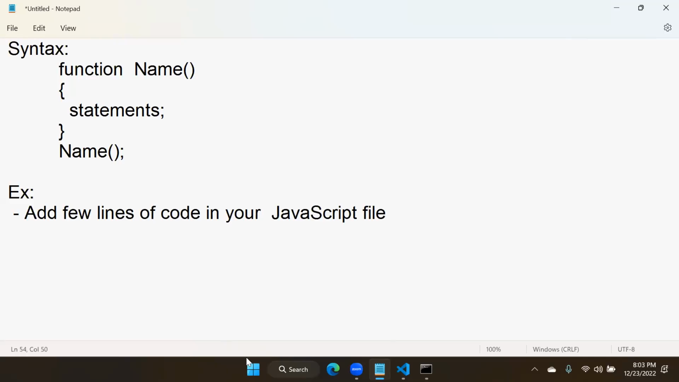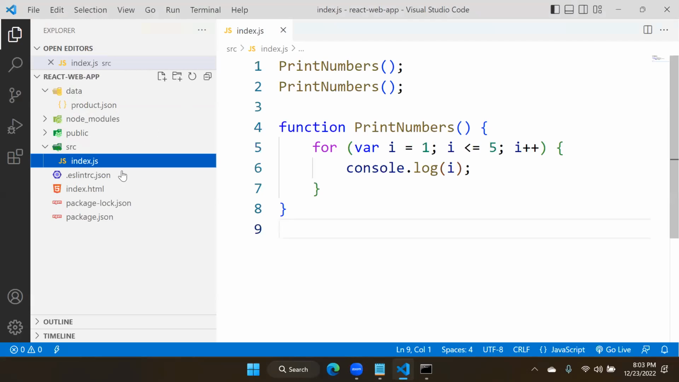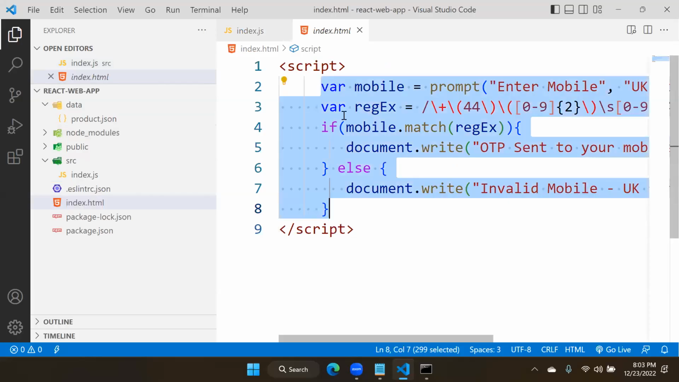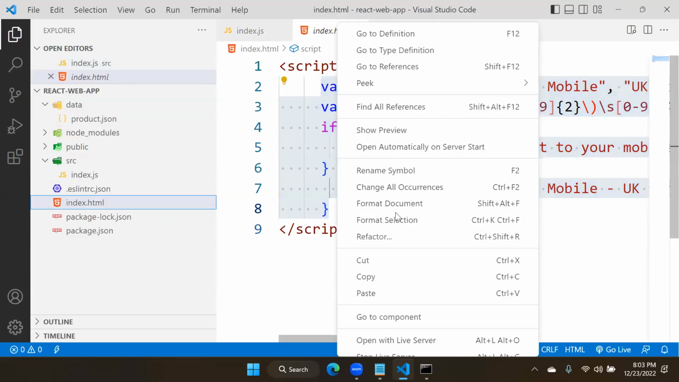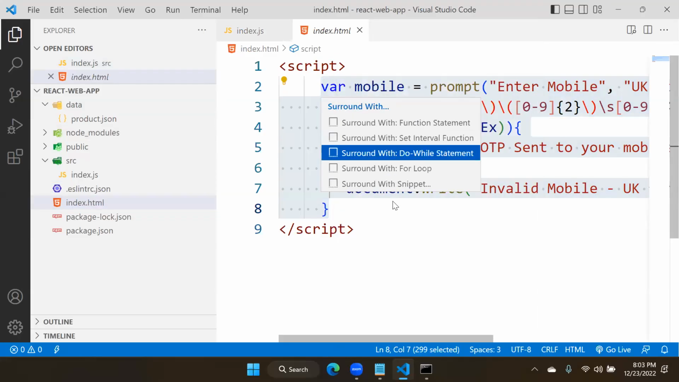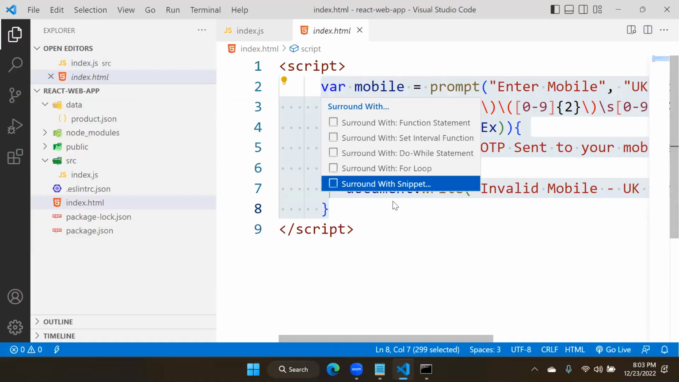For example, you see, this is the index.js file. This is the index.html file. Here I want to reuse these lines. I am selecting them, right click, refactor is there. But here the refactor function will not be there. There is no concept of function. You will not find a function here, so you have to manually write a function.